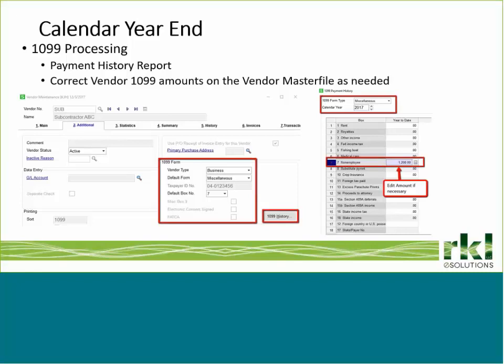And for example, my vendor here is set up for non-employee compensation, box number 7. I can go in and just edit the dollar amount. So let's say I just realized that I had somebody that was supposed to get a 1099 and I didn't mark them. I can just go in, turn them on, say yes, they need a 1099, and in 2017 I paid them $1,200, and this is the amount that will print out on your 1099 form.